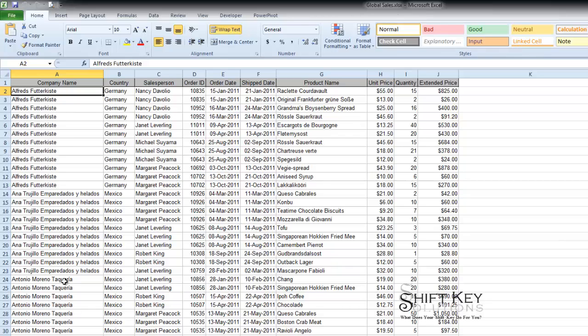From there, I'm going to just review this information. I can see that I have my company name, my country, the salesperson, the order ID, order date, ship date, product name, unit price, quantity, and extended price. I'll also make note that I have one worksheet here, Global Sales.